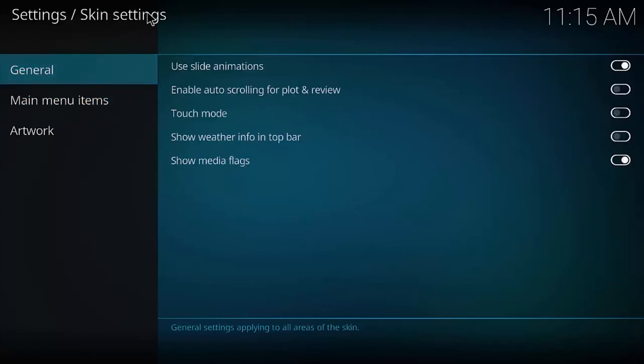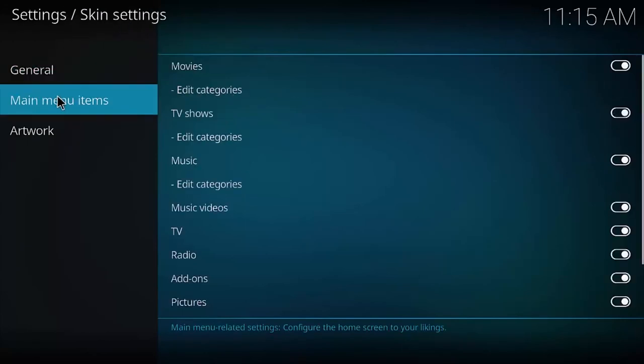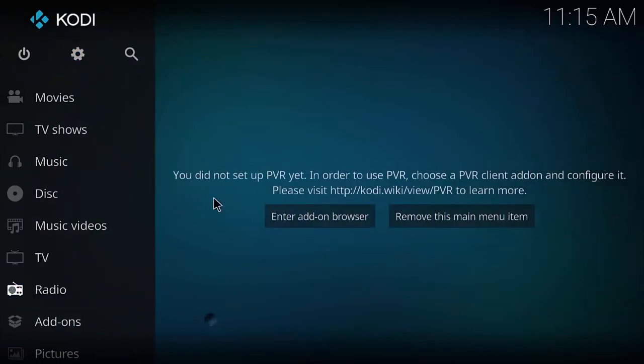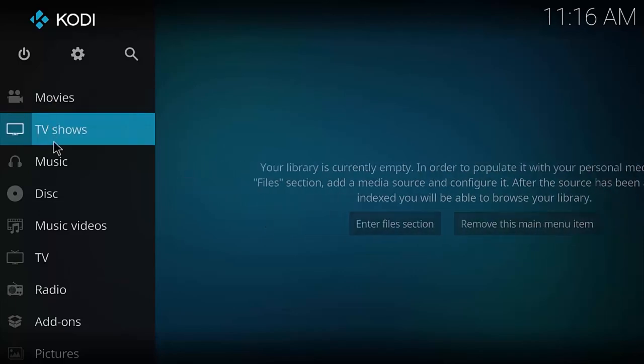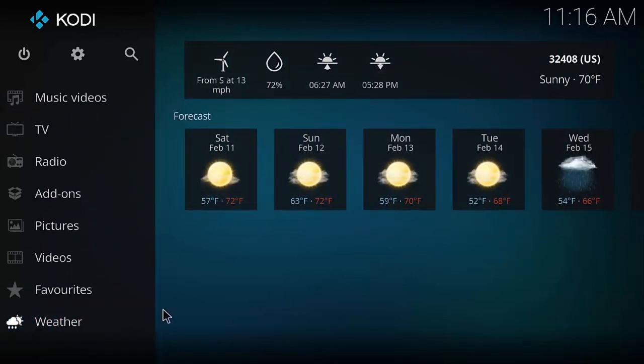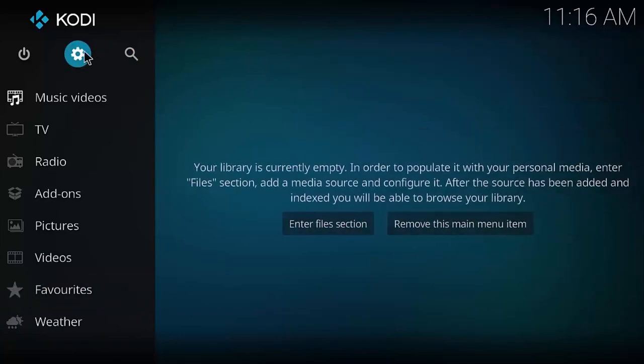By the way, in the skin settings, you can go in here and say there's a menu item at the front. Let's go all the way back to the beginning. Okay, this is the main screen of Kodi. Say you don't want, I don't know, say you don't want your weather up here. Maybe you want to get rid of the weather. So I'll show you how to do that.